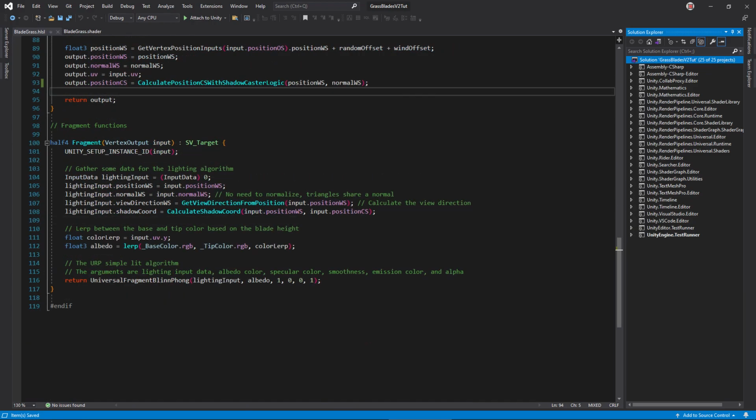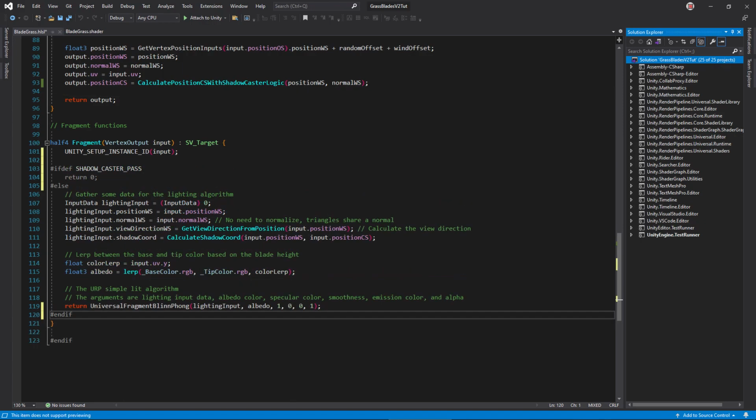Moving on to the fragment function, the shadow caster pass does not need color data, so we can return almost immediately. Write a #if defined line which returns 0 if we're in the shadow caster pass. Wrap the color logic in a #else block. Save the file and return to Unity.